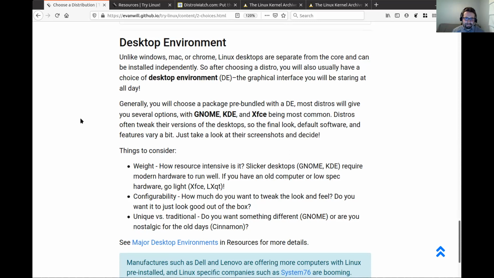Most of the distros will actually provide a whole set of different pre-bundled desktop environments, so you'll have more than one option. The most common ones are GNOME, KDE, and XFCE. Most distros will actually have all three of those. And each of the distributions often will sort of tweak those desktops, so the final look and the default software that ships with it will vary quite a bit between the different distributions.